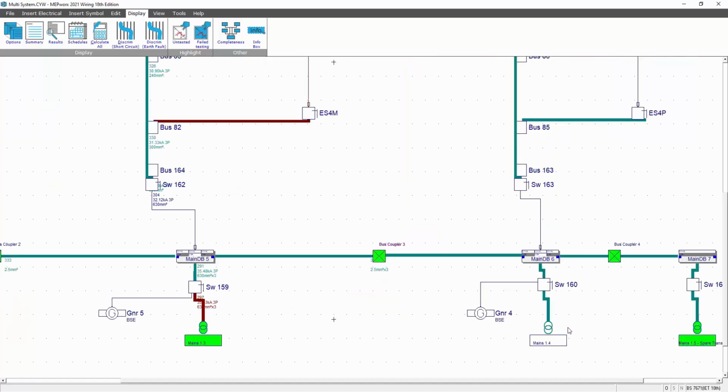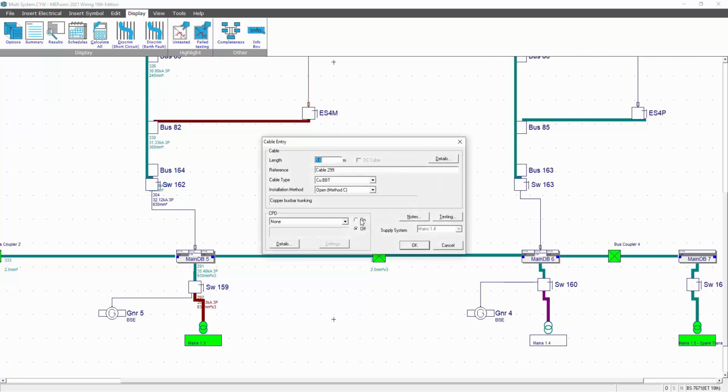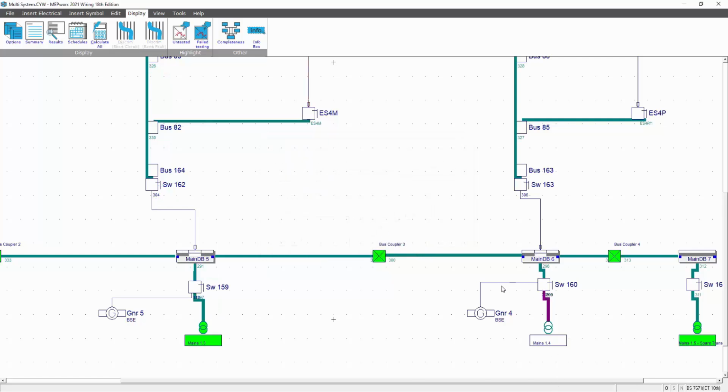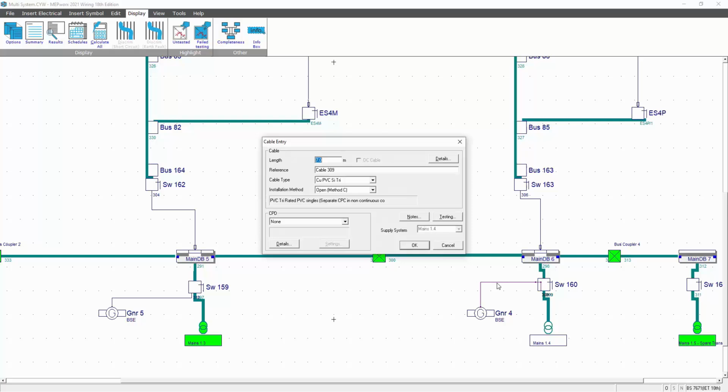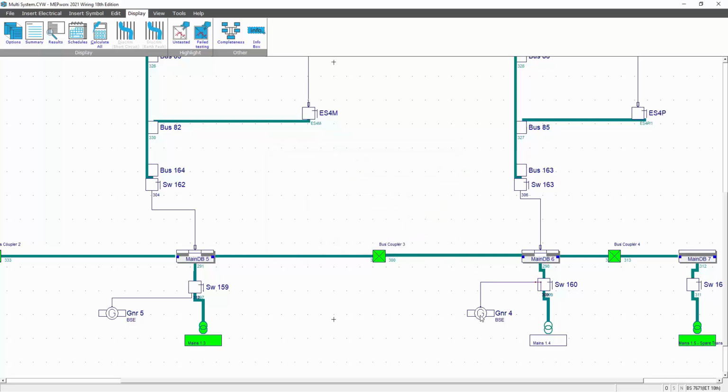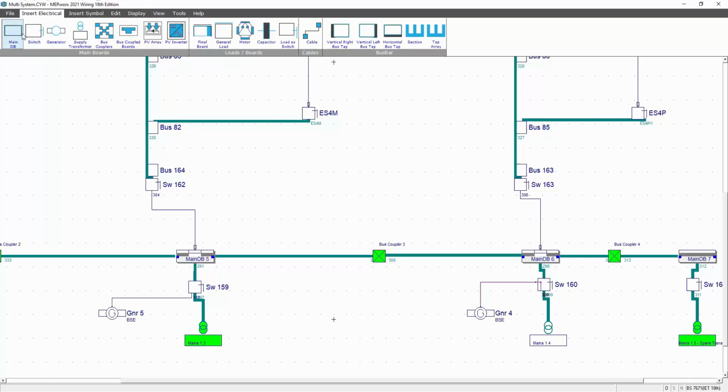To turn transformers on or off, all you do is go to the connection from the transformer, double click on it, and you can say on or off. So there's your switch, and you have your generator. So you can insert an electrical switch, and you can feed a generator in.